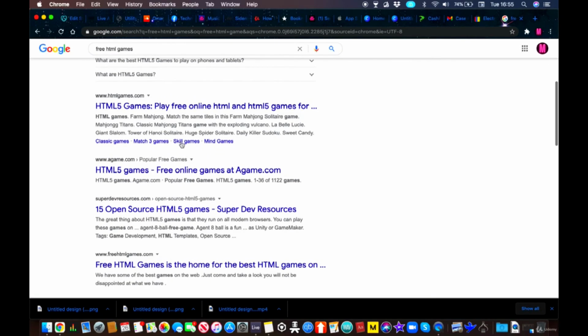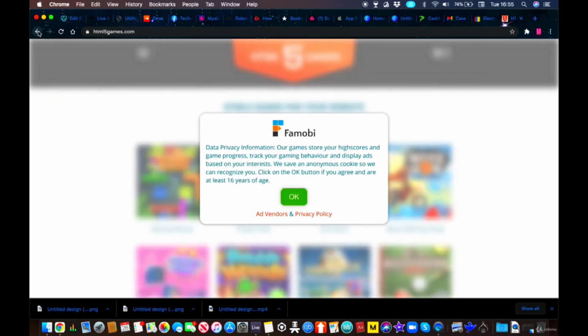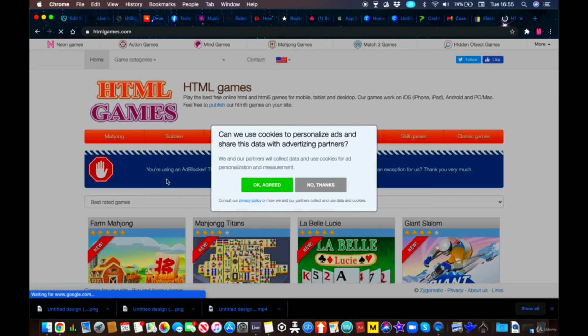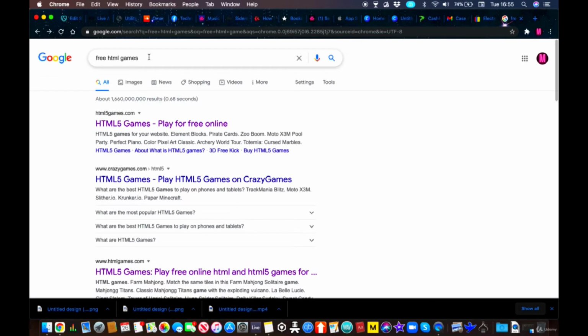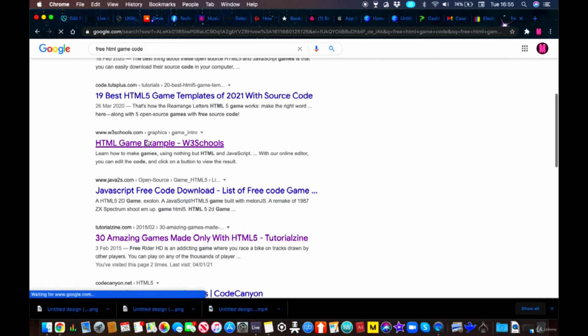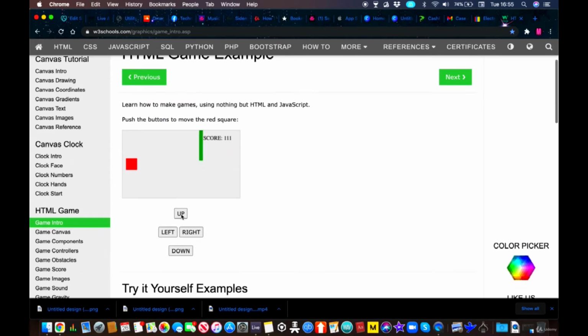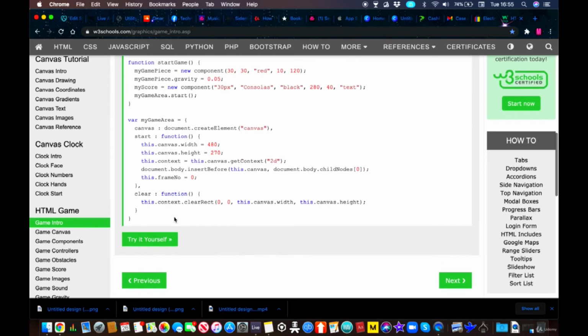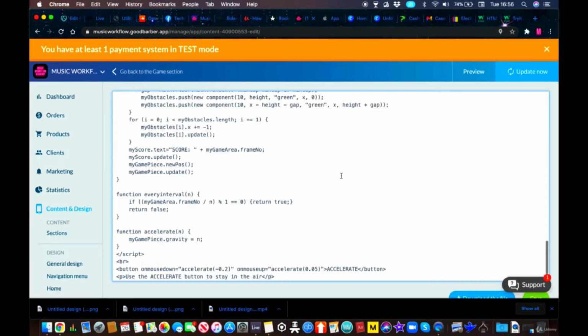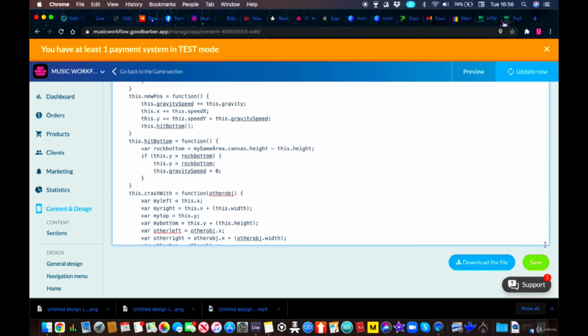And then there is a website that I visit where you can get free HTML game code. And if we can find it, this one, W3Schools, you can literally get this really fun, cool game. We can play. And yeah, super fun. So what you do, try it yourself. Copy that, and then we'll go back to our app builder and then paste our HTML. Save.